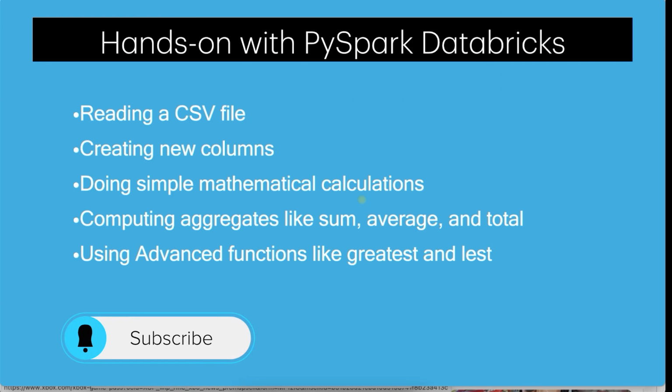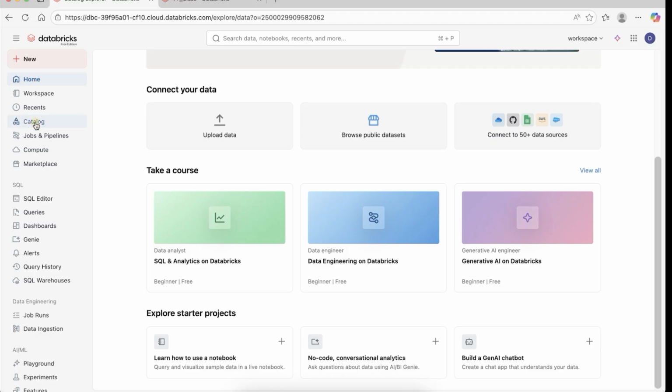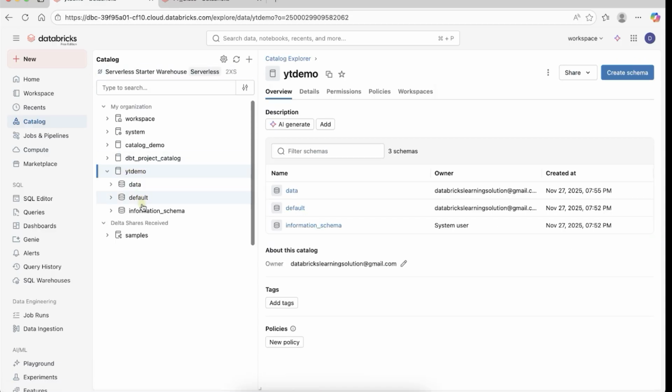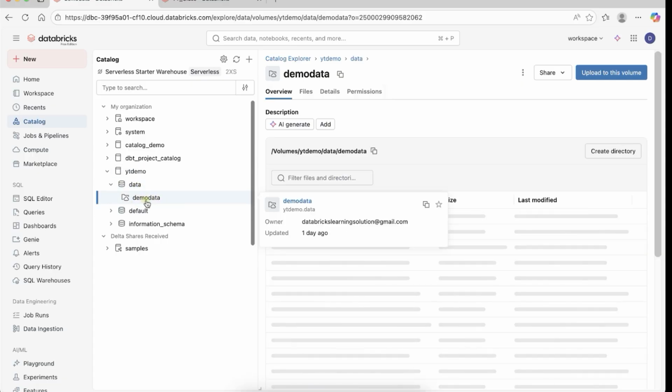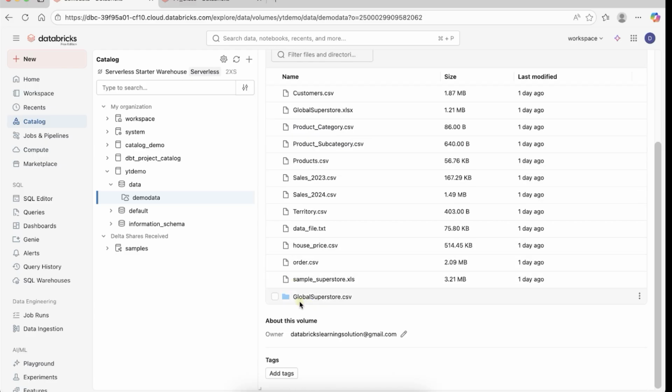Now let's get started. Alright viewers, here I am on the home page of Databricks. The first step in any data project is loading data. The data is available in the catalog. Here I am using the YT demo database and the schema is data, and here I have already created demo data. So here is the Global Superstore, which is in CSV format.